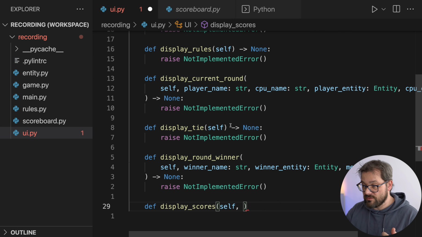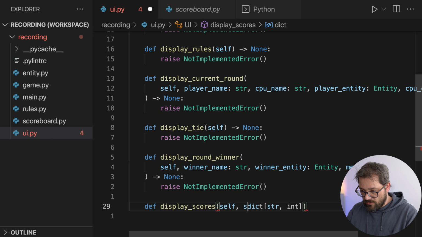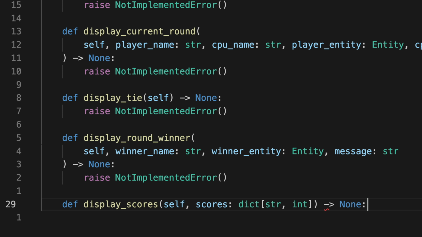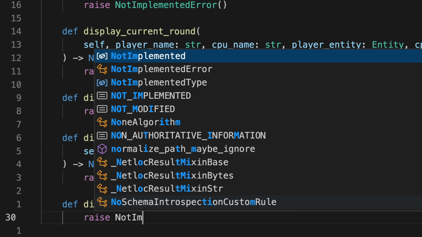We can also simplify this and say that in order to display the scores, we're going to need simply a dictionary from a string, a player name, to the number of points. And let's call that scores. There we go. No return type. And raise not implemented error. So basically these are all the methods we need for reading information and printing that to the screen. And now what we can do is provide an object that follows the UI protocol, provide that to games, and then game uses that object to do the printing and the input reading.